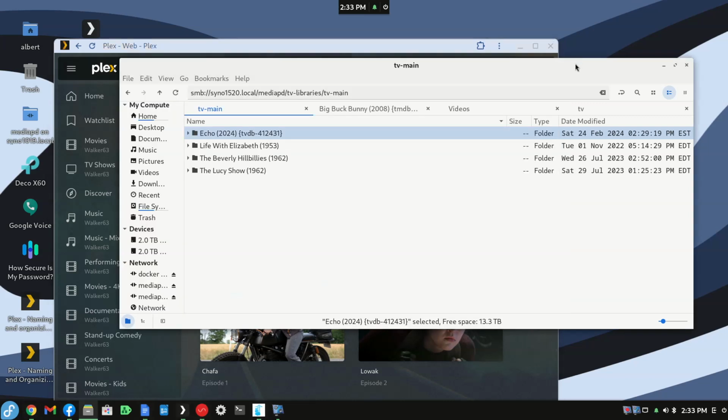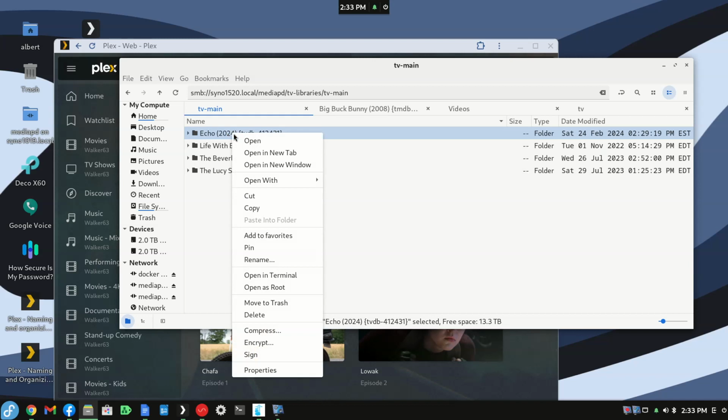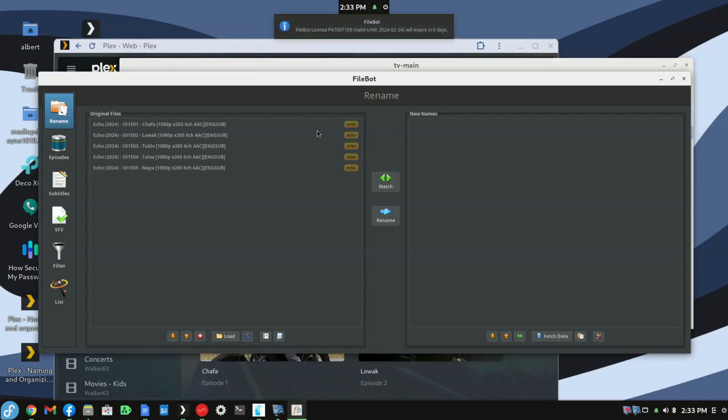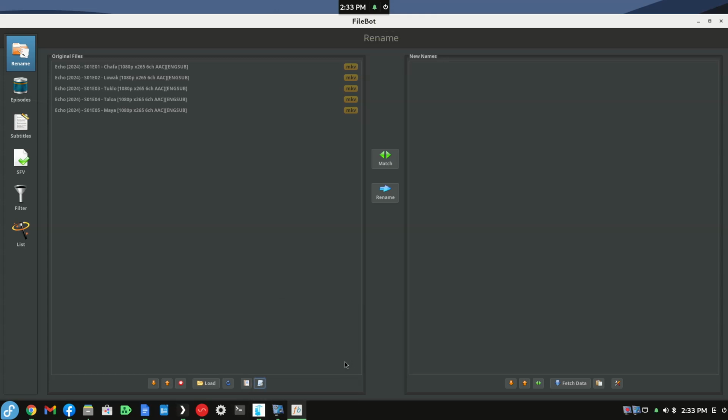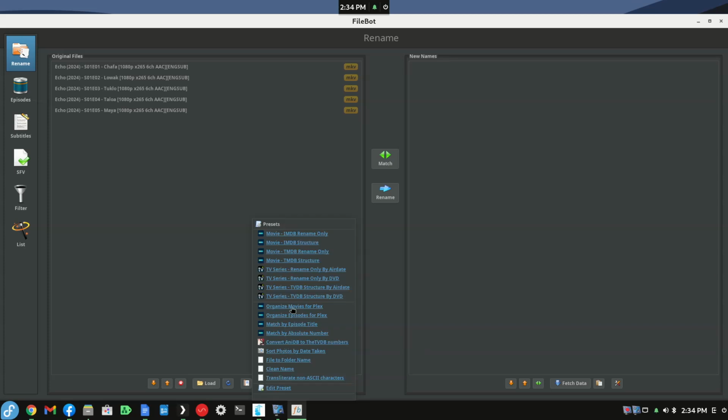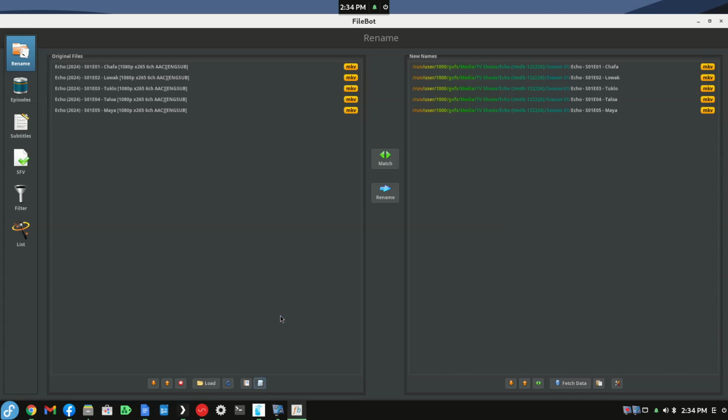I can show one last thing. FileBot, though, is great. If I open this show up with FileBot, so these are my default expressions that I use. FileBot has its own, but if you add your own expressions, you don't see it unless you hold down the shift key and then click here. And then you'll see organized movies for Plex, organized episodes for Plex, which are the two you'll want to use, match by episode title or match by absolute number. So if I choose organized episodes for Plex, you'll see that the TMDB source ID is added automatically.